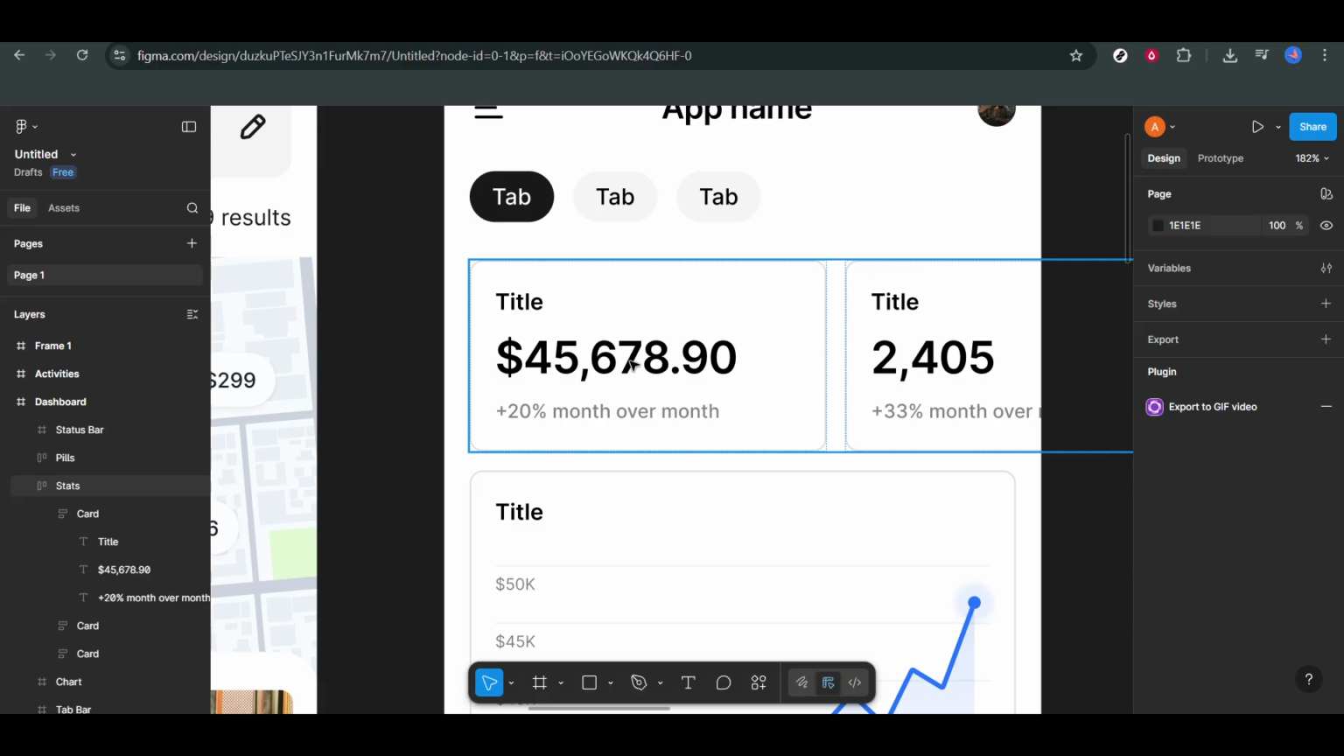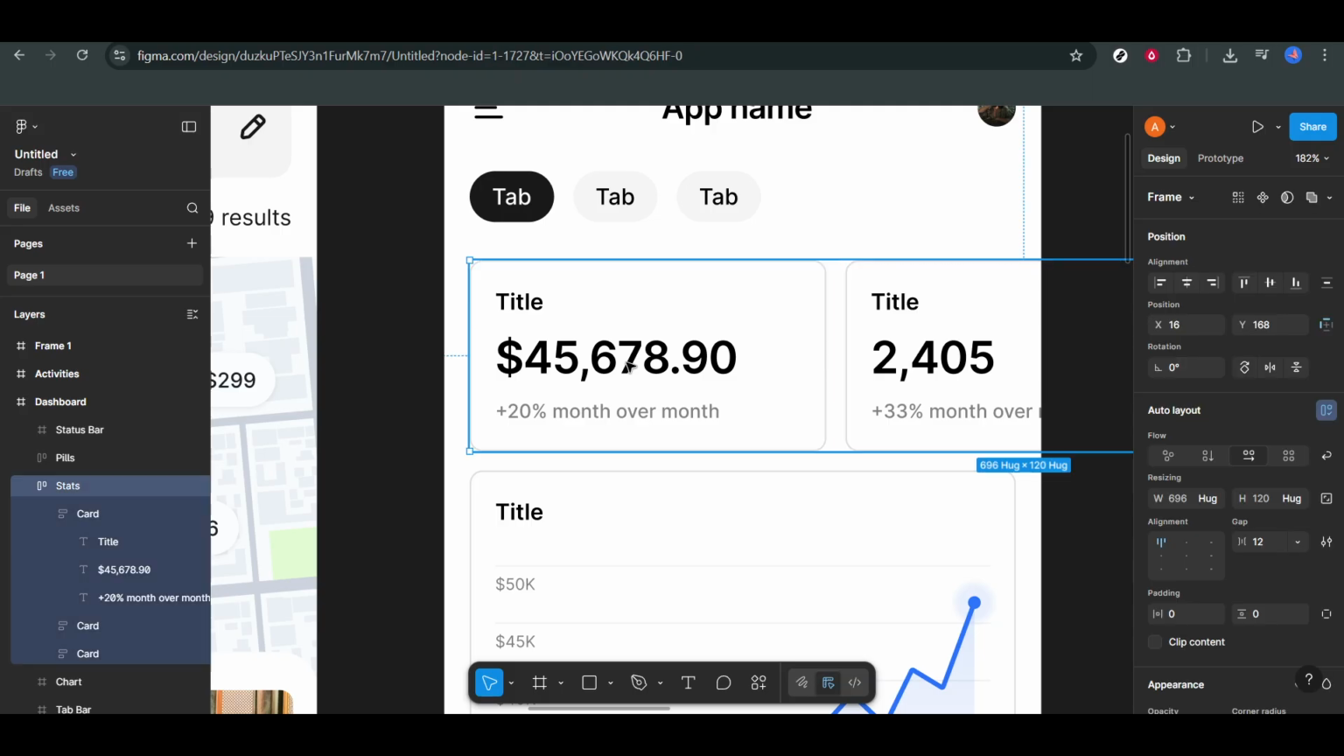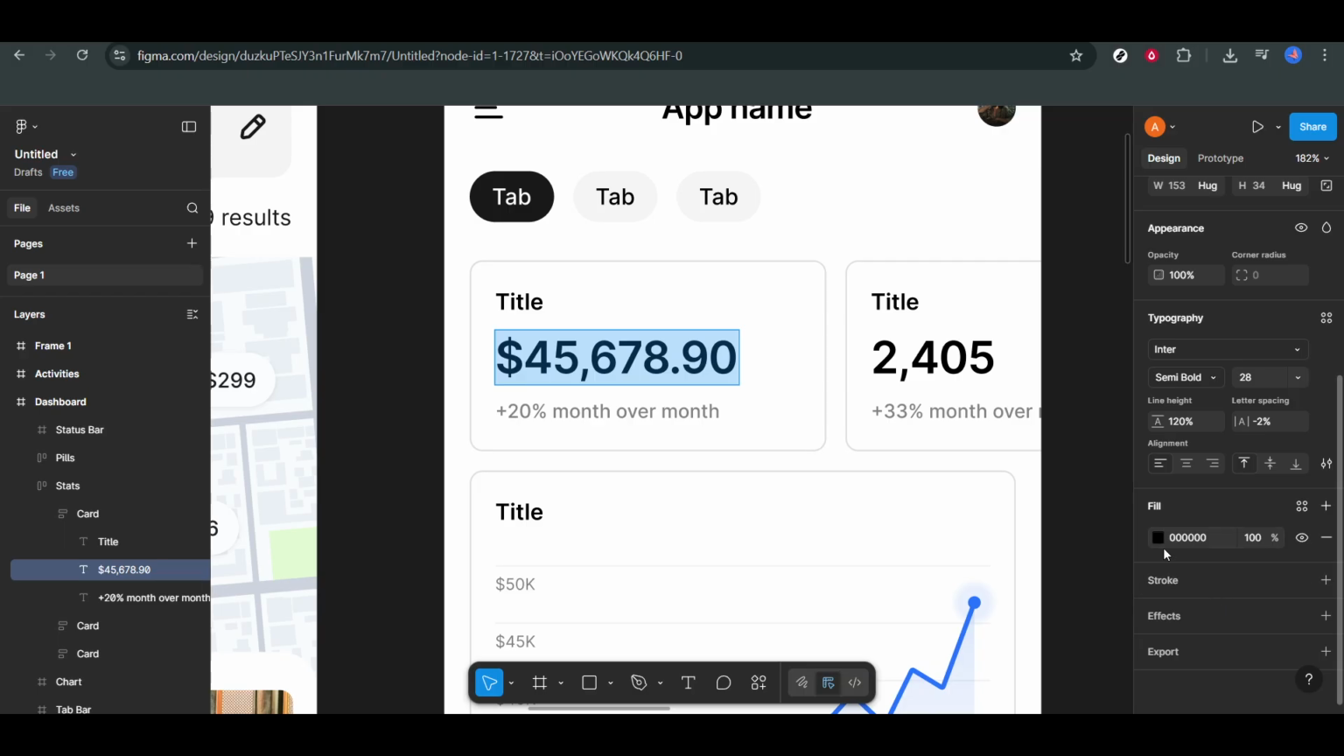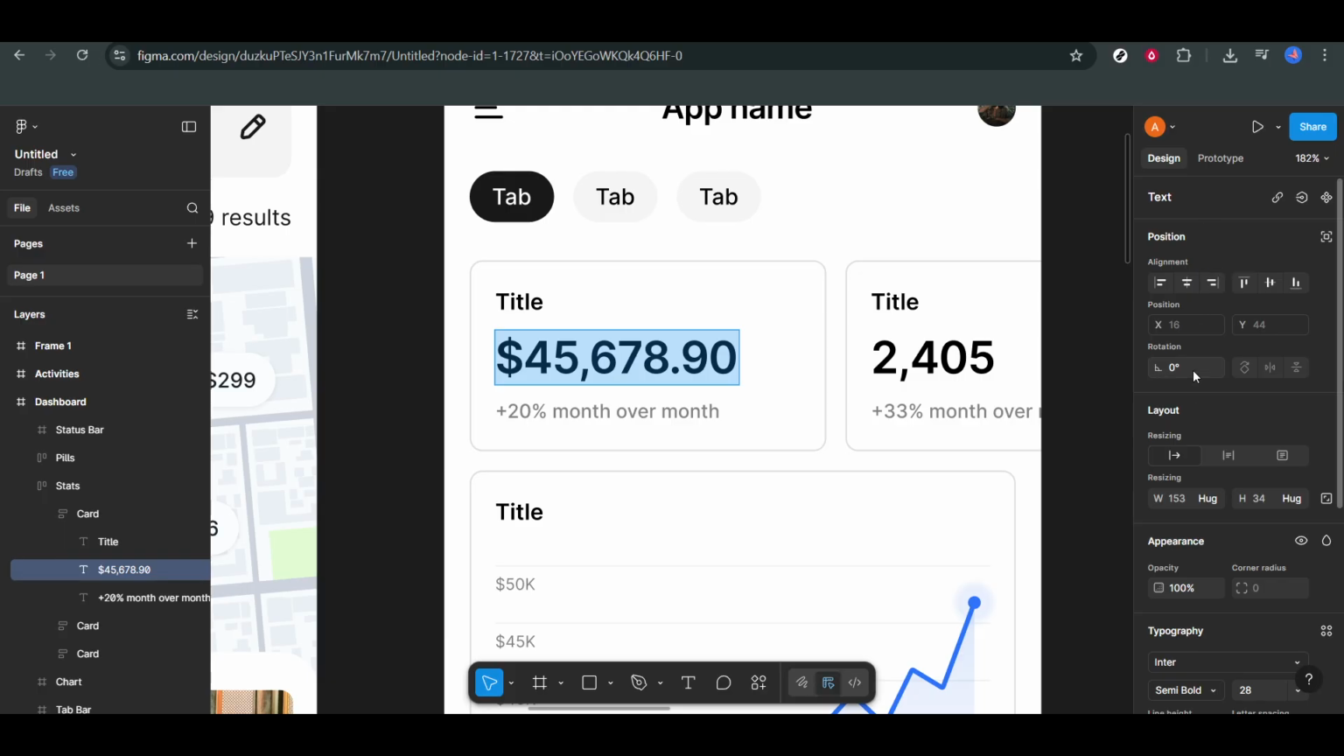Let's get into it. Start by opening your Figma file and finding the text element you want to update. You can click directly on the text on the canvas or select it from the Layers panel on the left. When a text layer is selected, you'll see a blue highlight around it and the right-hand sidebar will change to show all the text styling controls.